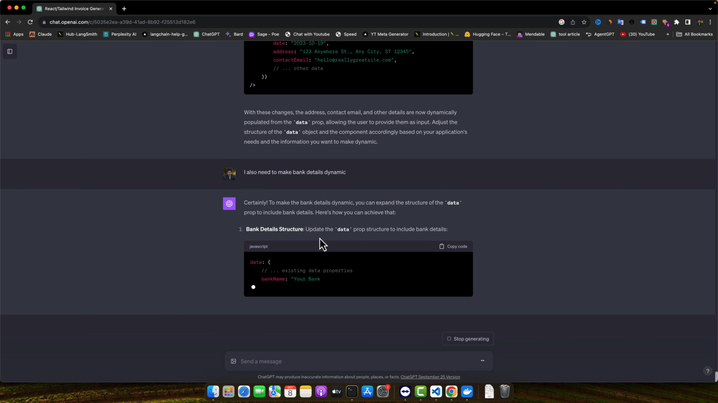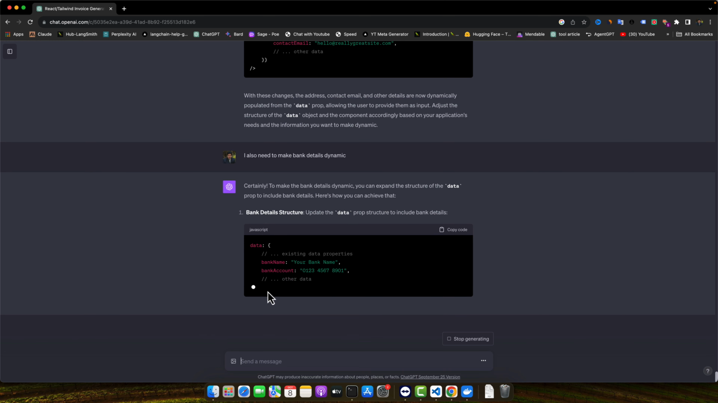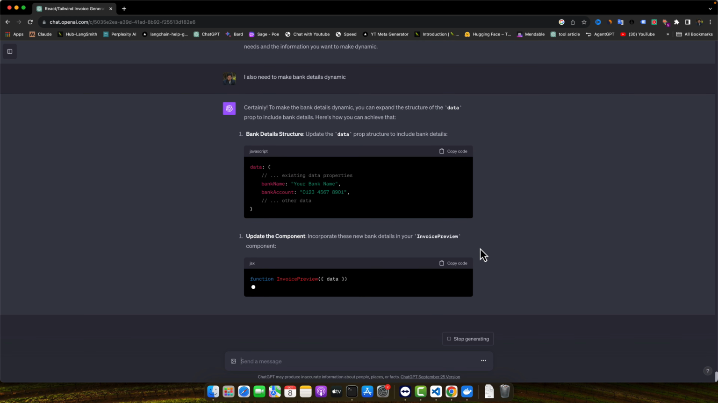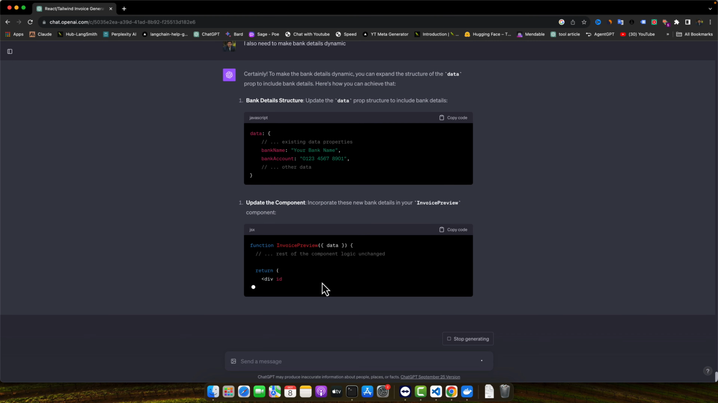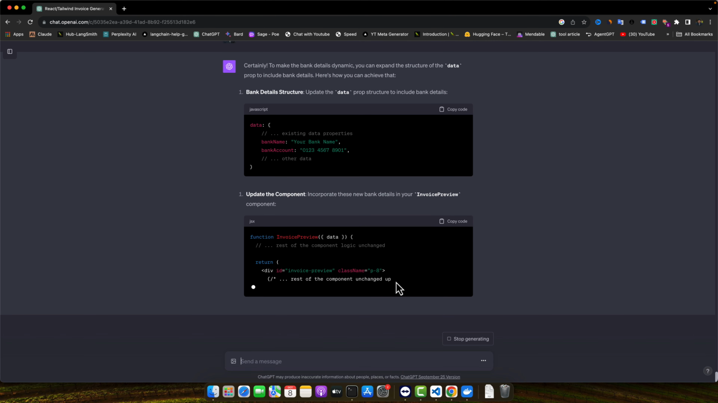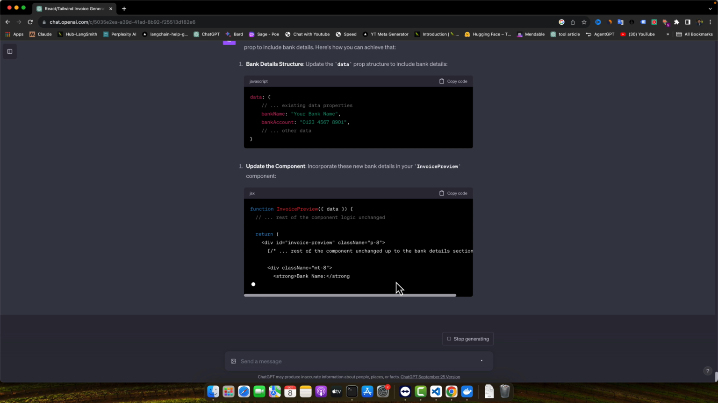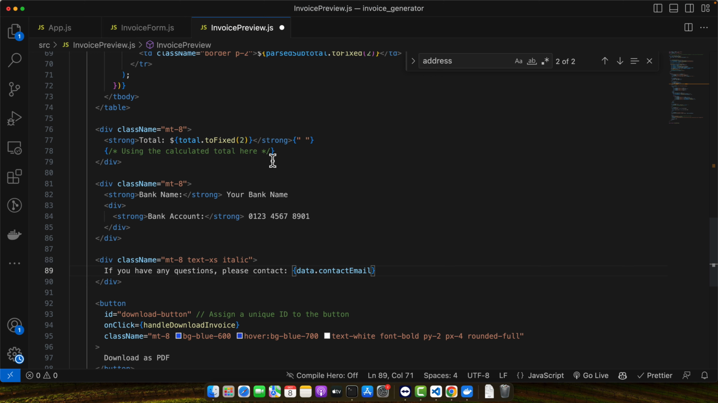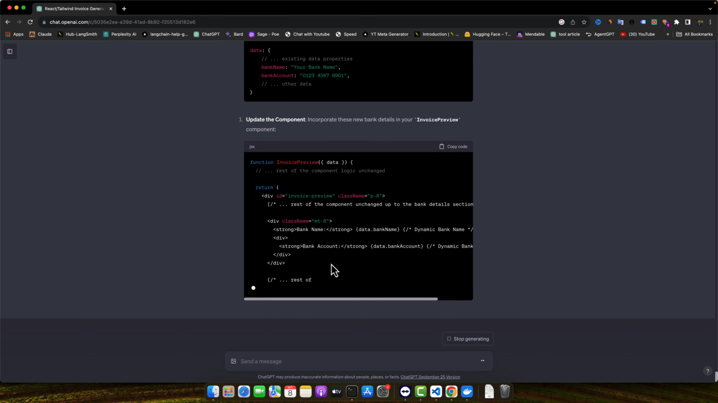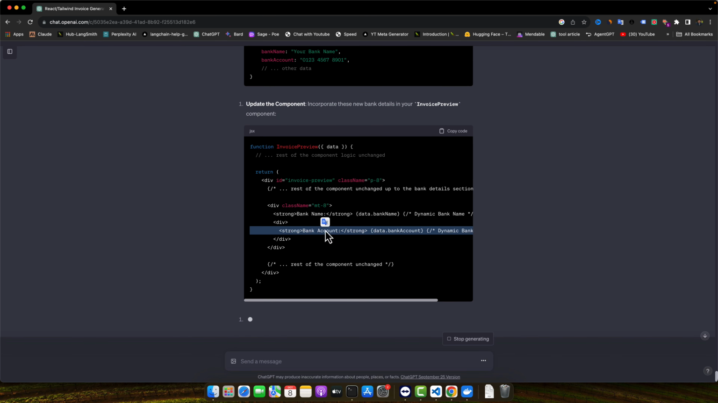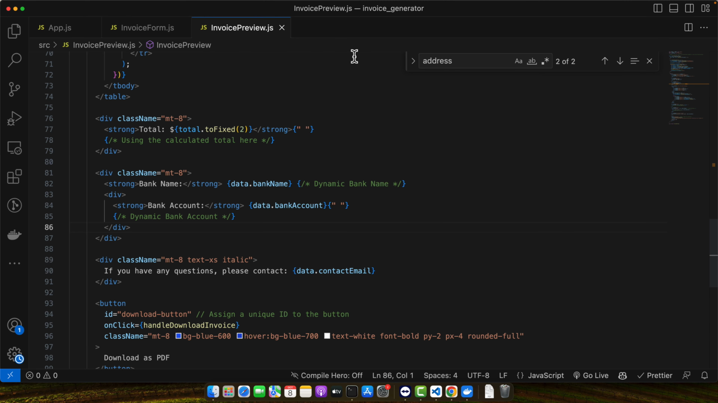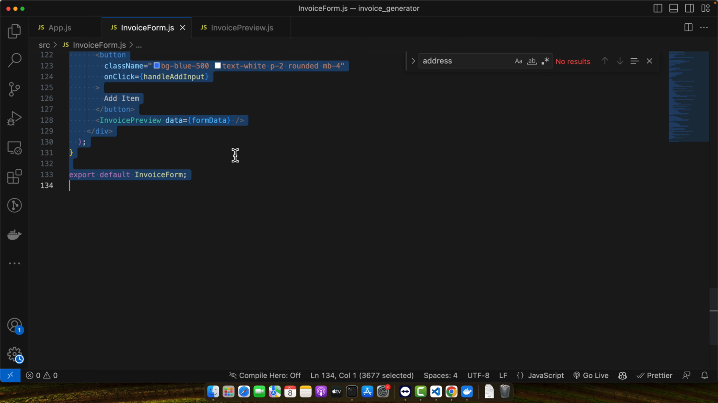Okay, bank details structure, update the data prop. Okay, update the component, incorporate these new bank details in your invoice preview. So we have to just copy paste only this part, bank name, and also the bank account. Okay, now I will give it my invoice form to update it accordingly.